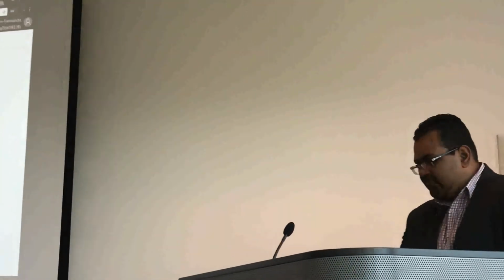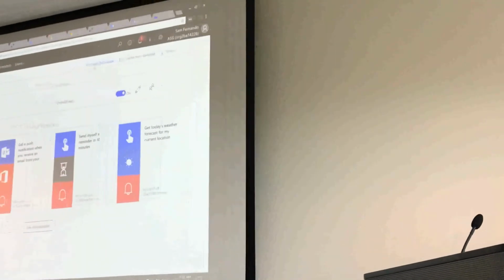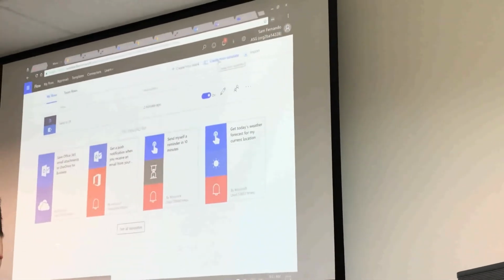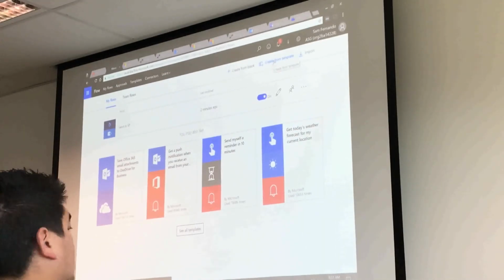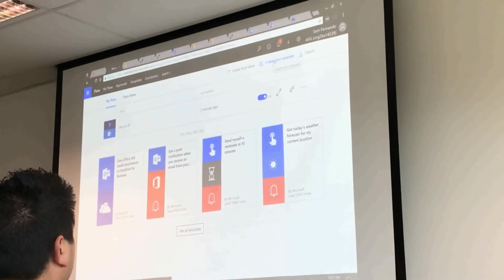When it comes to creating a flow, I've got two options: create from a blank or create from a template. So if I pick create from templates, there are pre-built templates that you can leverage.